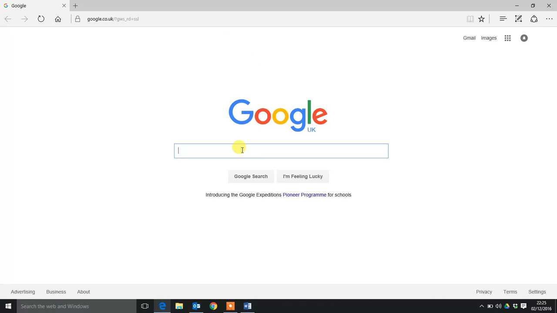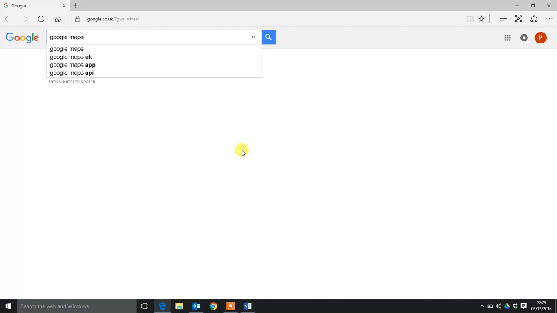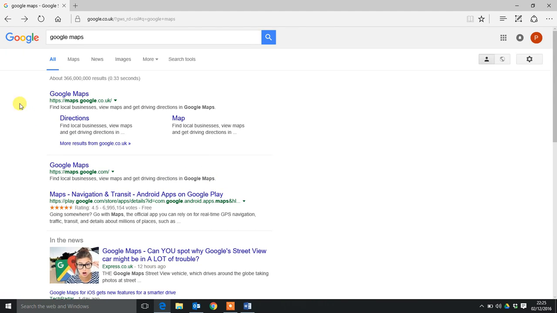I'm going to just type in Google Maps. Sometimes just typing maps will help, but Google Maps will get you there for sure. So click on the first one that comes up, if it says Google Maps, let it load.